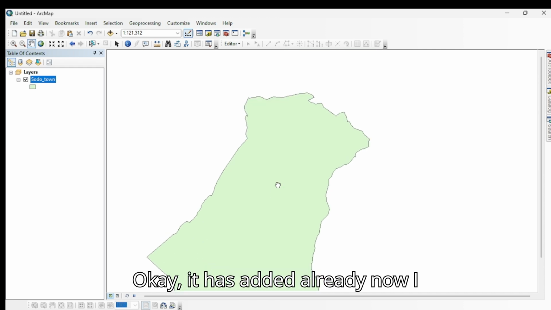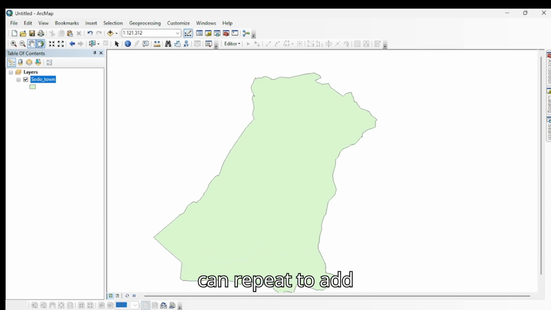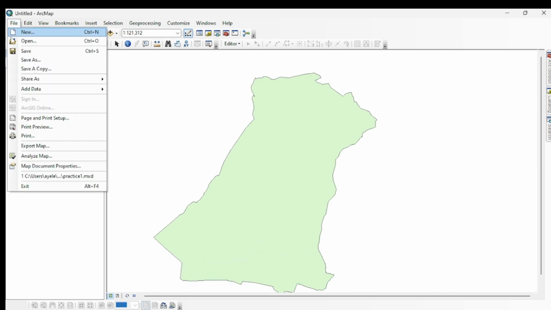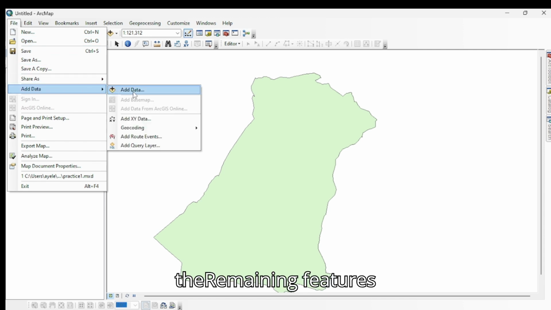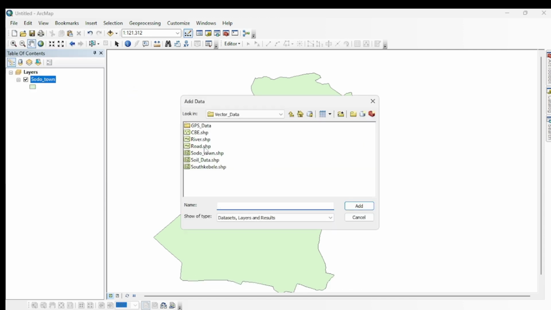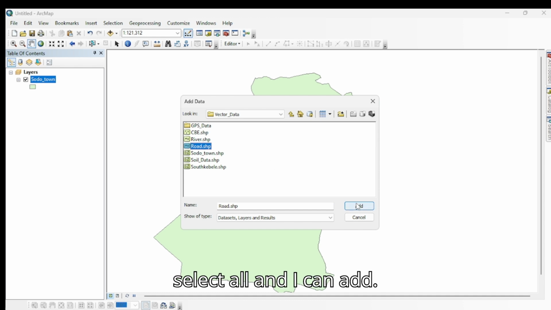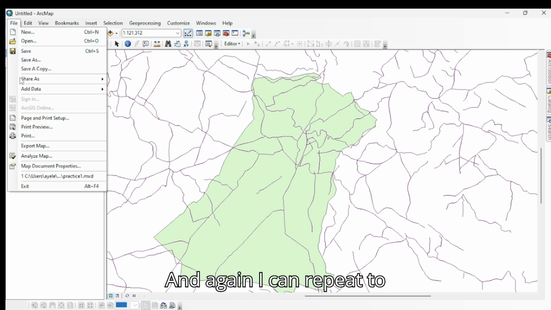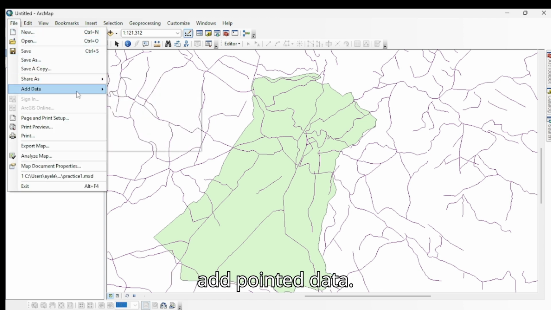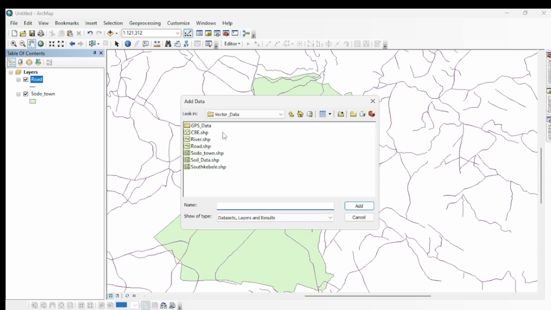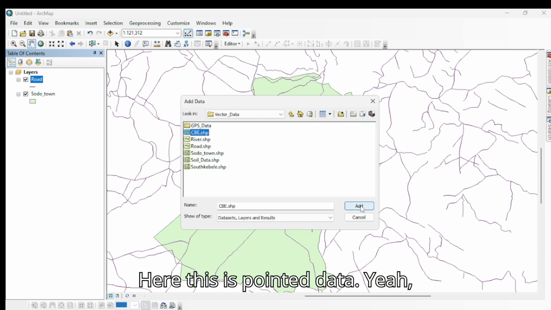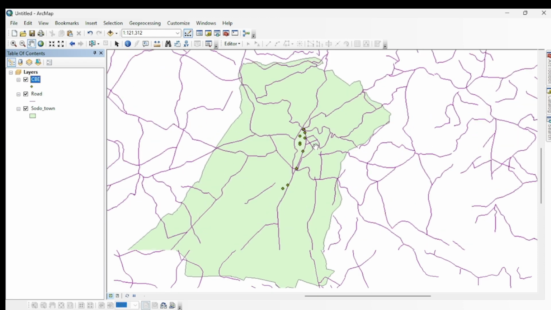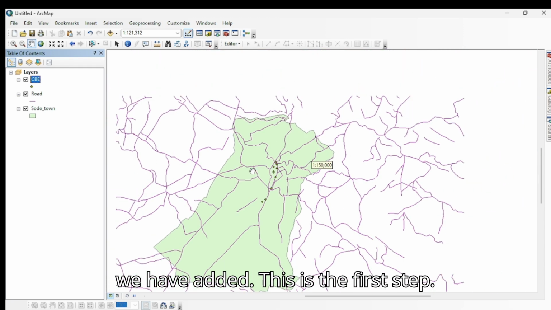Okay, it has been added already. Now I can repeat to add the remaining features. I can add road, or I can select all and add. And again, I can repeat to add point data. Here, this is point data. Yes, we have added. This is the first step.